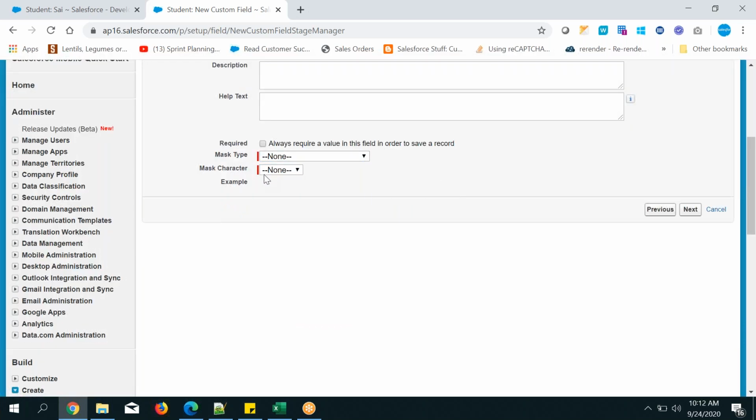Mask type. What is a mask type? Mask all characters, like that, right? Let's see. Mask characters with star or with X. How you are masking the value? With this, I want to mask. Now, mask all characters. Let's see here.